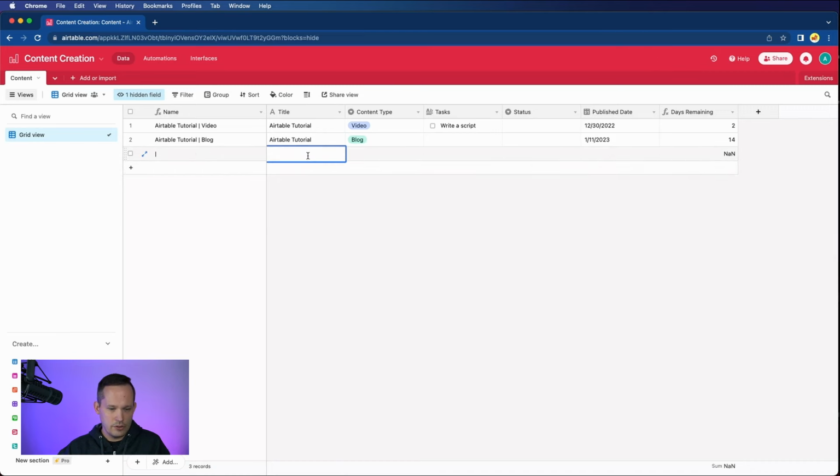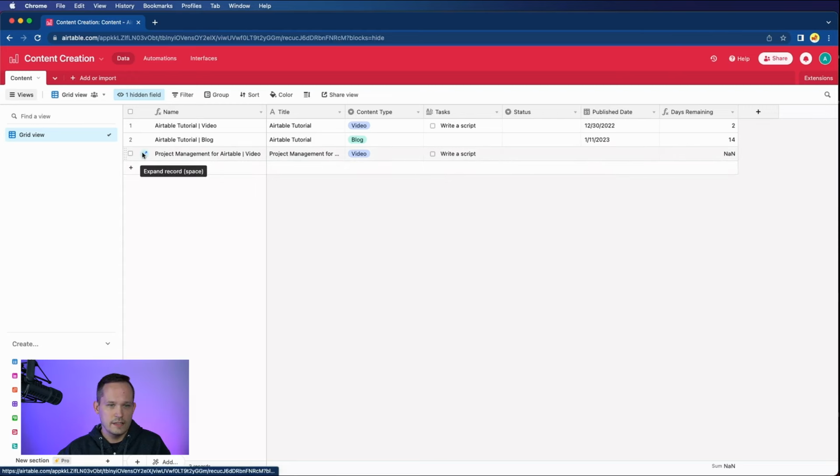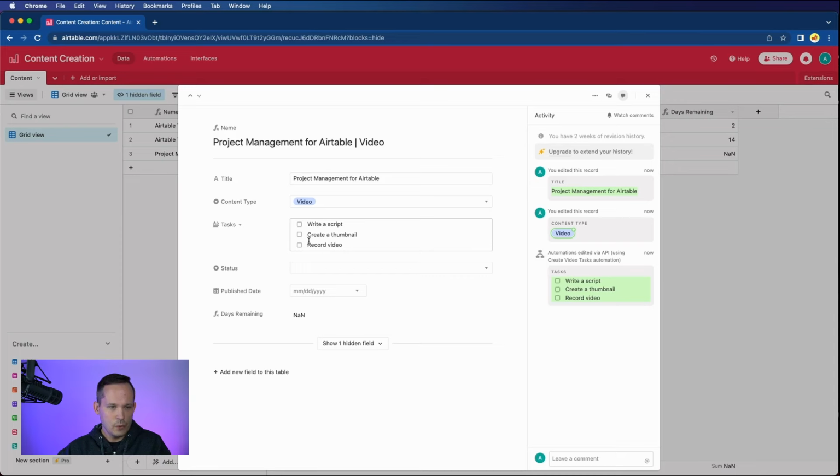And let's put in a new value. We'll say project management for Airtable. And we'll give this a type of video. So our automation should run here. And you'll notice it did. It gives us this icon. It highlights it for us. We open it up. We can see those tasks have been created. And our activity history on the side tells us that that automation updated that record for us.